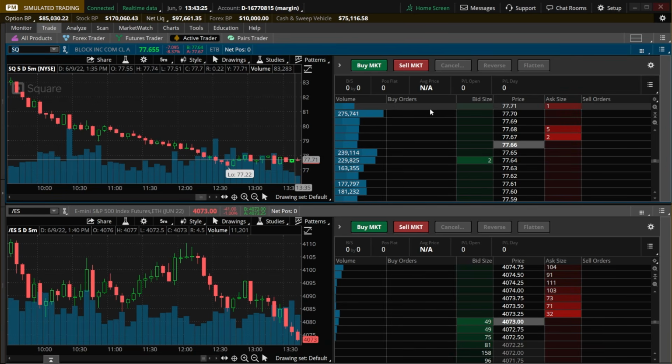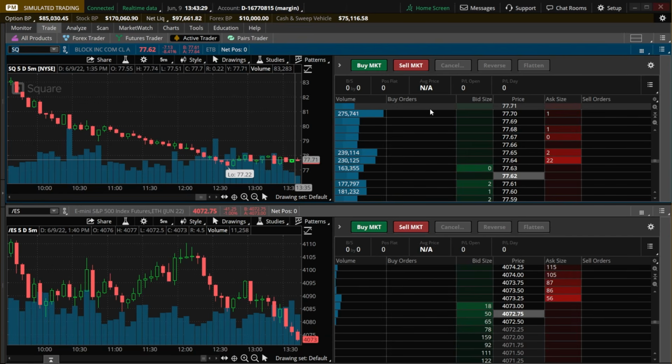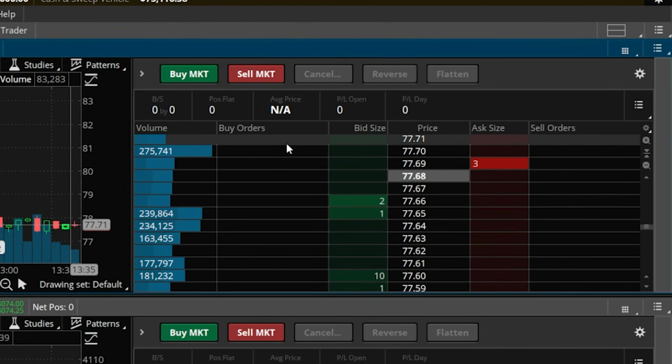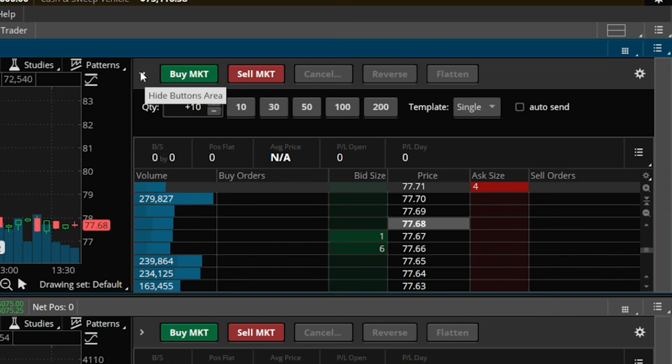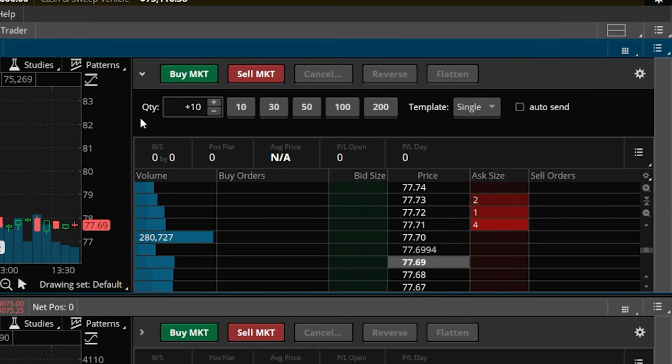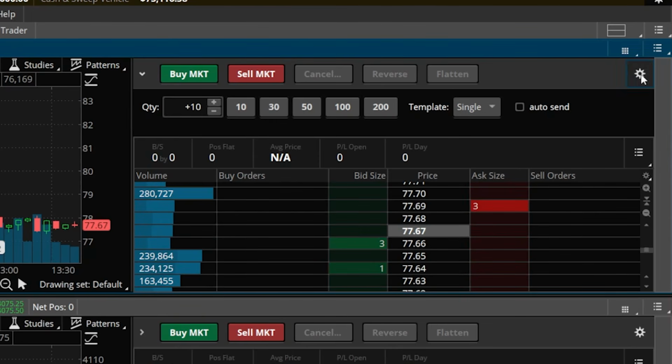Now, diving into the tool itself, you'll notice there is a ton of information on this page, but let's first start by focusing on the top section, that top line of buttons. Right there, we can see some buttons marked buy market, sell market, cancel, reverse, and flatten. Now, if you were to hit the little arrow to the left of the words buy market, you'll also notice there is a second line of information down below that. These buttons can also be adjusted, moved around, deleted, or added to by coming over here to the Customize window on the far right-hand side.